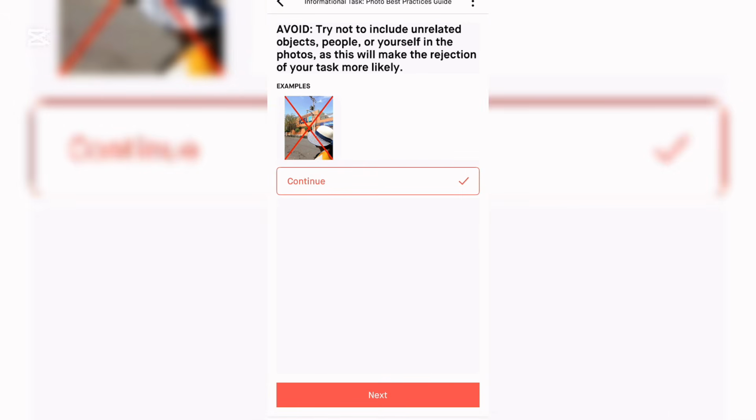Right here you can see the next one. Try not to include unrelated objects, people, or yourself in the photo. So when you are capturing an object, avoid appearing in that photo or taking it with human beings. Make sure you are taking that exact photo they ask you to take, the object, the location, depending on your task. So don't include an image of yourself. Right here it says, as this will make the rejection of your task more likely.